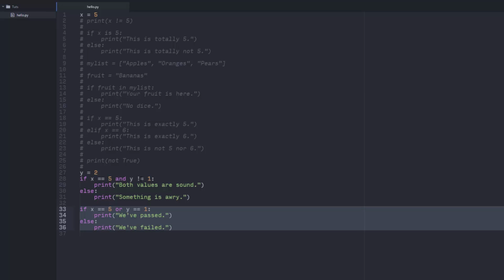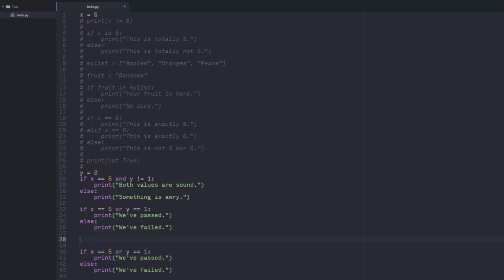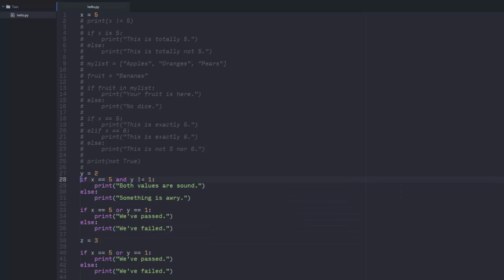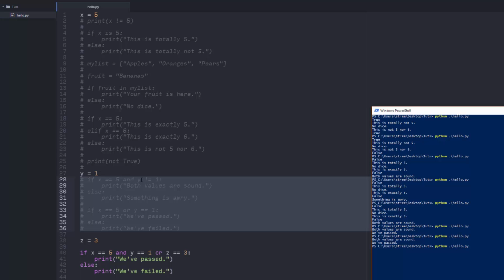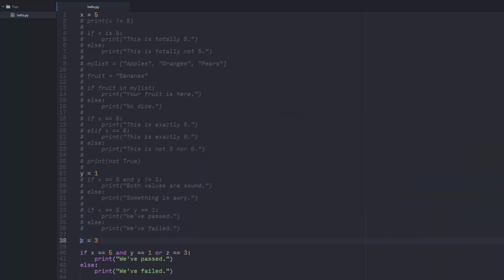So let's go ahead and make a more complex structure. So we're going to say z equals 3. And then let's go ahead and set this to 1. And what we're going to say is x equals 5 and y equals 1, or z equals 3. Let's start by hiding these so we don't get confused by outputs. And say we passed. All right, so we passed. So this is a true statement for us. It's pretty easy because we're evaluating these 3 values and all 3 of them have passed.